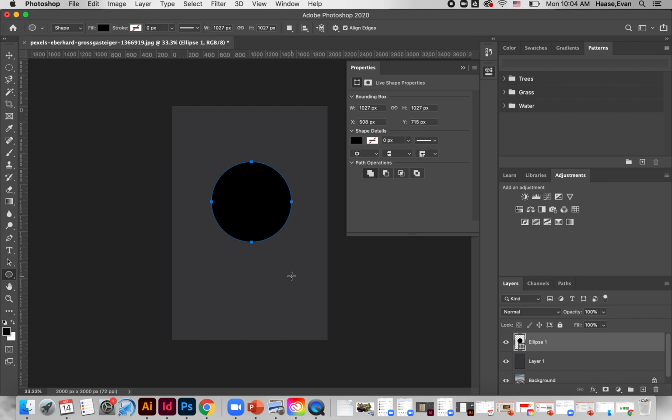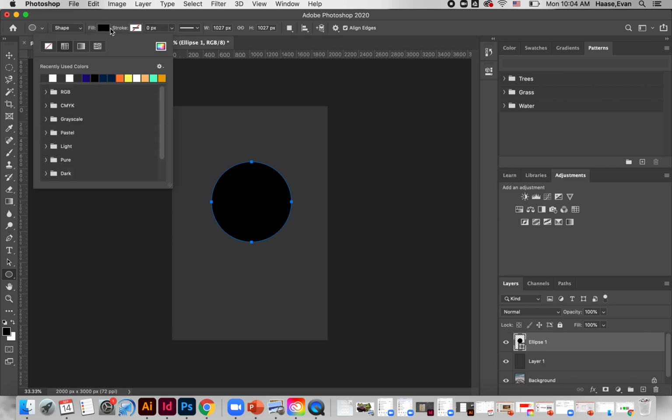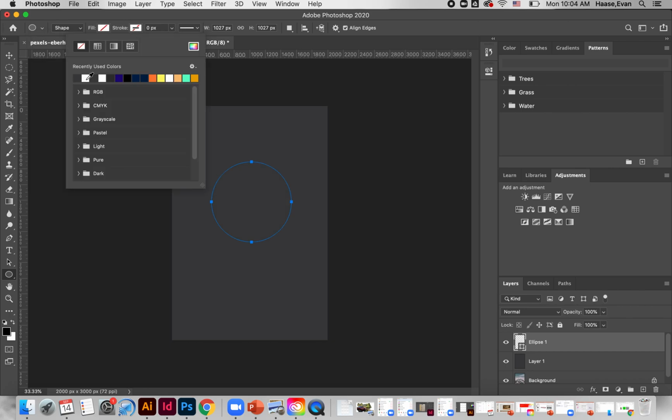So now, once I've got my shape, you'll notice that I have the ability to change the color and the stroke. Fill is the color and stroke is the outline. So we're going to make this no fill, and give it a white stroke. I go to fill, and I go to the box with the red line, no color. I go to stroke, and I'm going to go to the white one.